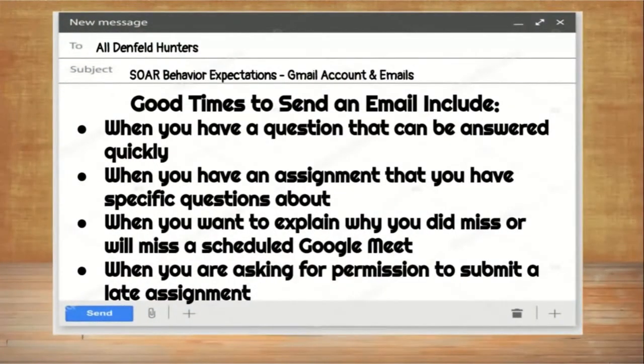Some good times to send an email include when you have a question that can be answered quickly, when you have an assignment that you have a specific question about, when you want to explain why you did miss or you will miss a scheduled Google Meet with a teacher or other staff member, and when you are asking for permission to submit a late assignment.